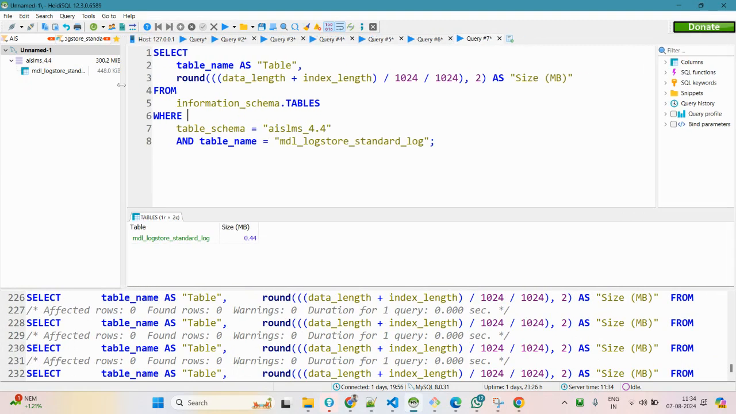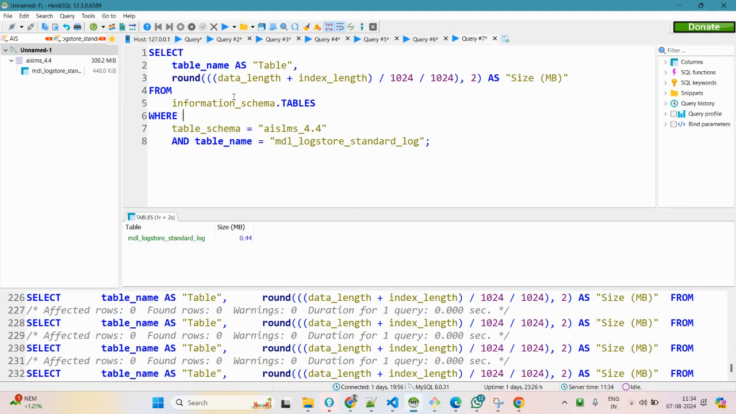Suppose you have a requirement to know the table size, like how many MB you have, any particular size. So the table will come, then this will have to come up with the calculation, which will be done around data length plus index length divided by 1024. So this is around getting into the MB size.